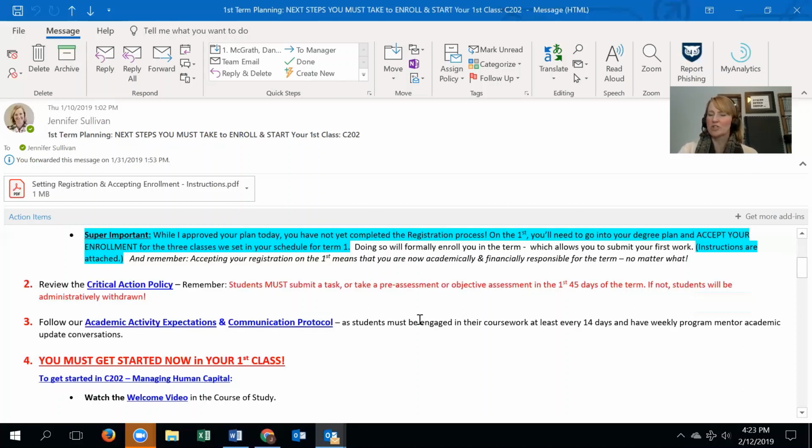So if you're just off to a slow start and you want to stay enrolled, then by day 45 at the latest, you must have submitted a task for evaluation. If you're in that C200 class or the C204 class, it would be submitting one of those performance tasks. It doesn't have to be passed, but it does need to be submitted no later than day 45.